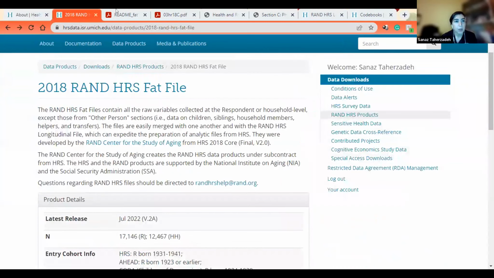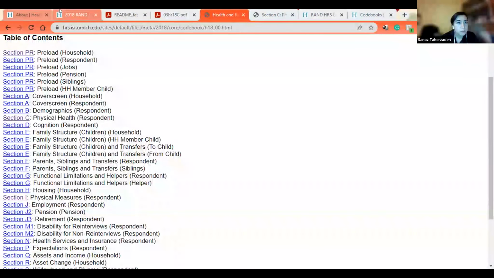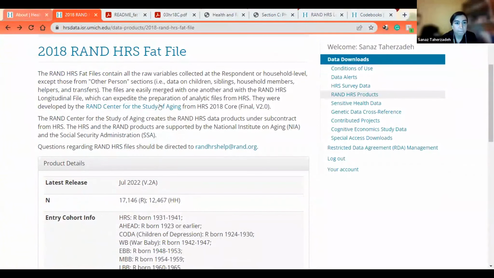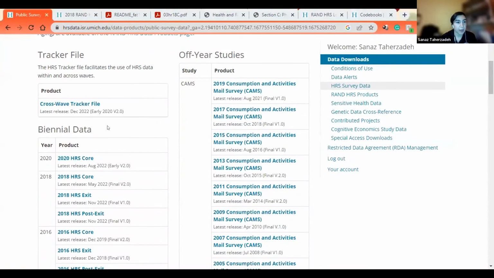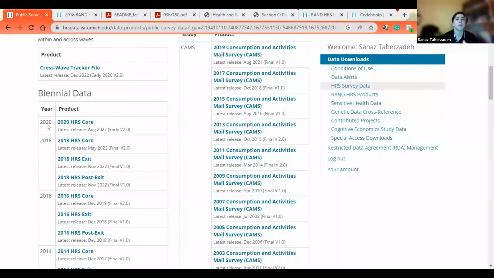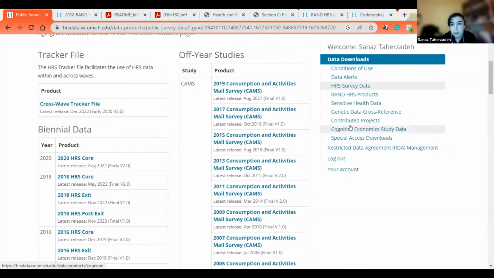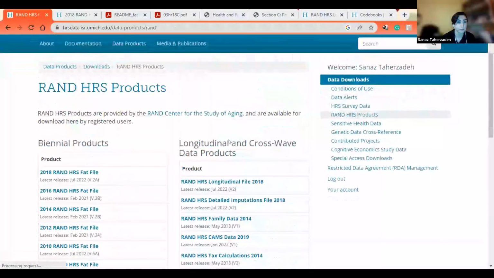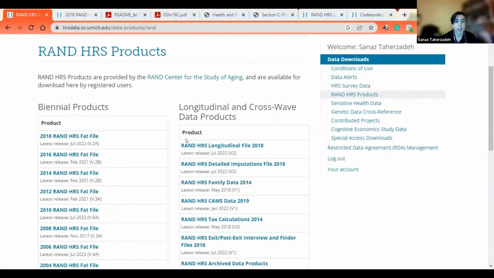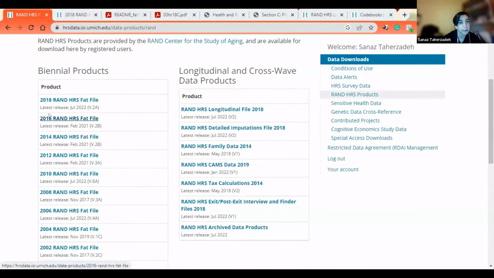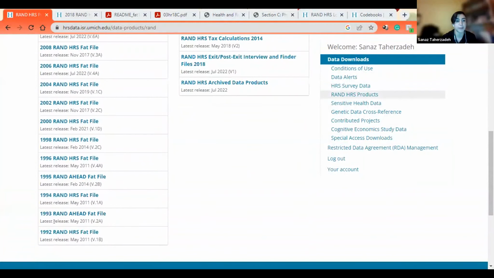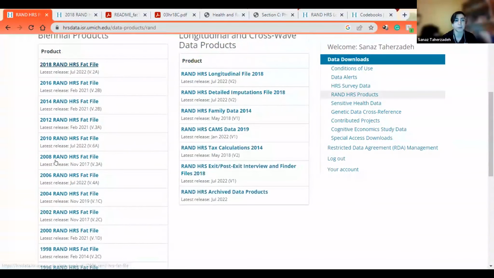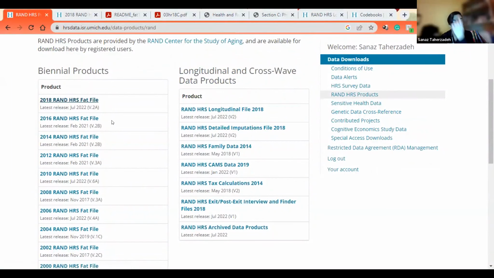Okay, so if I go to the publicly available data set, we have all of these here from different waves, different years, and they have different products for different years. If you can see, this is for 2018, and they have it from 1992. So they were gathering data from 1992 till literally 3-4 years ago.